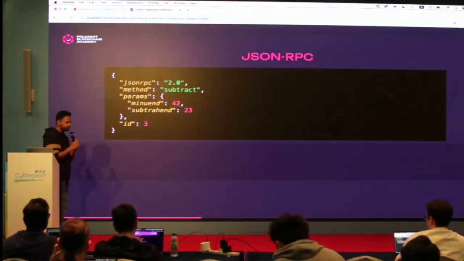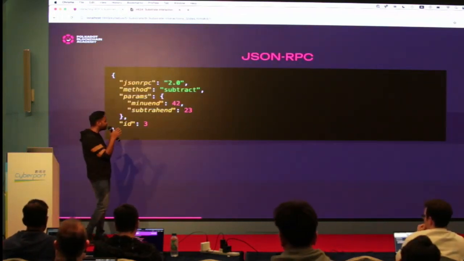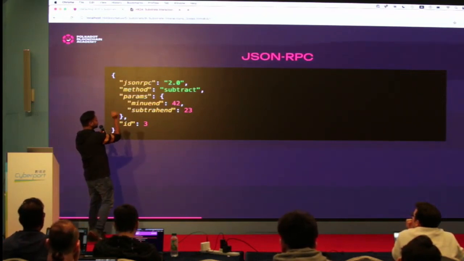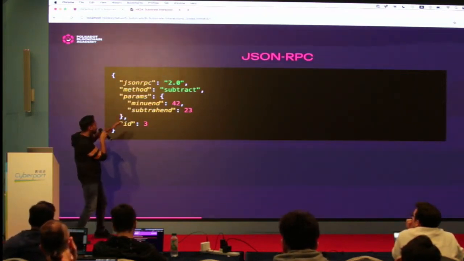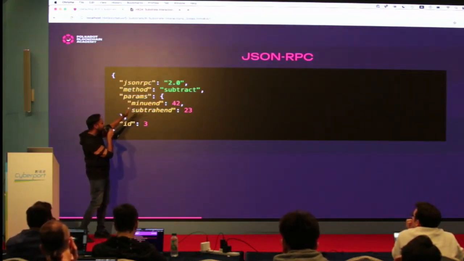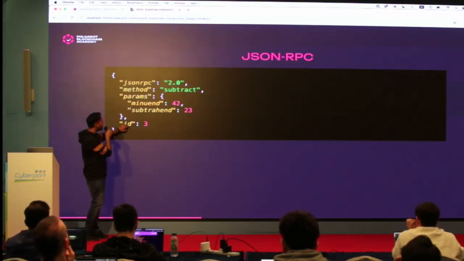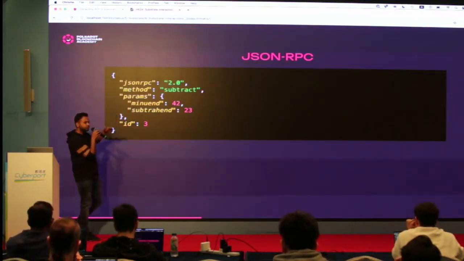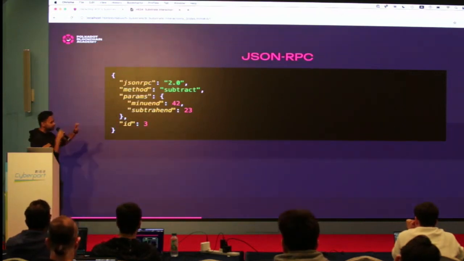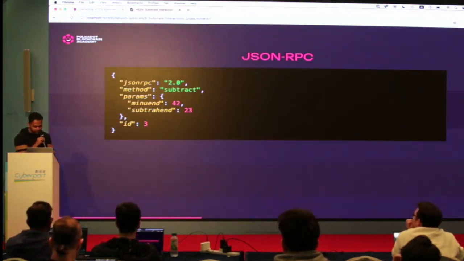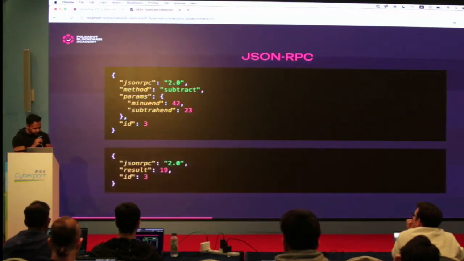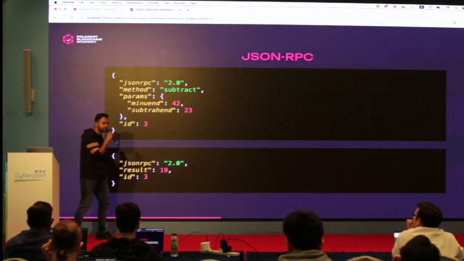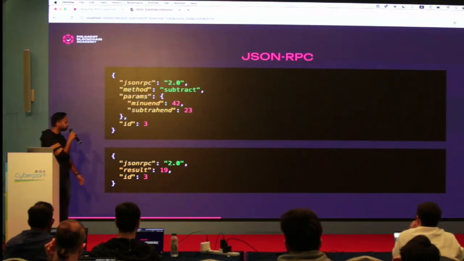Yeah. So let's take an example. Let's imagine a remote computer. It could be a blockchain, it could be something else. It exposes a function subtract, and it takes two params, minuend and subtrahend, and you pass these. Anytime you want to get a response, you pass some ID just to make sure you got the right result back. You pass it to a server. If the server processes it correctly, you get back a response that gives you your result. Simple enough, right?